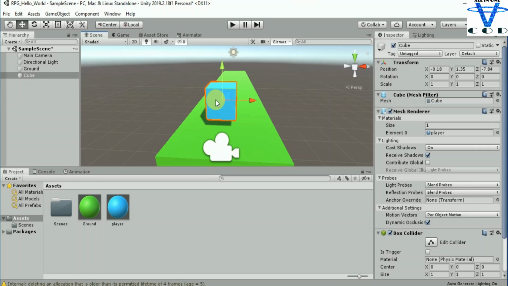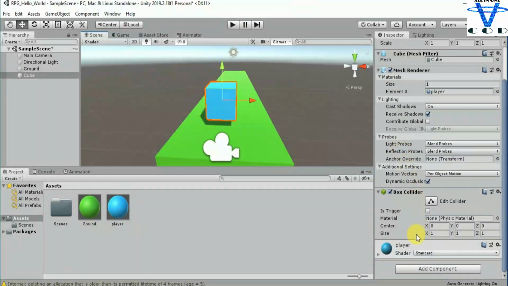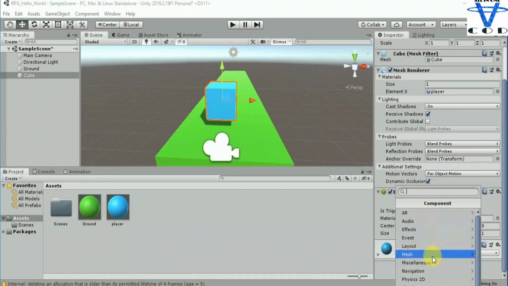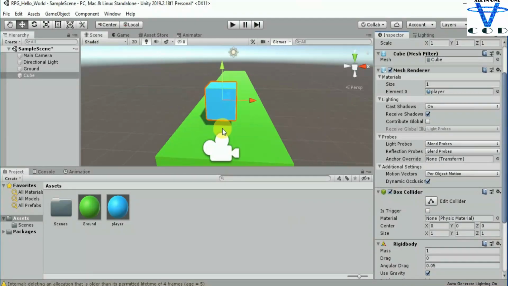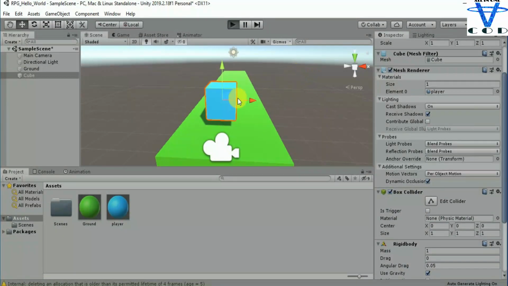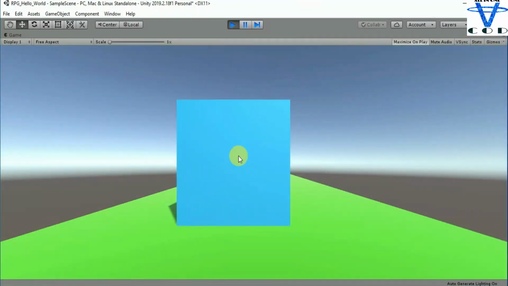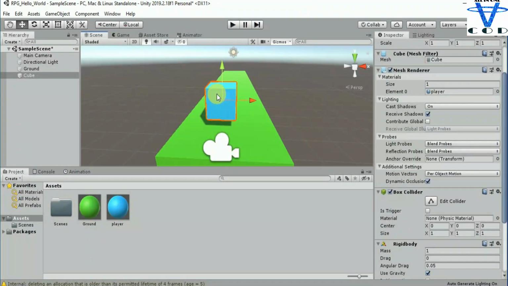So let's add the gravity, it means physics in here, and for that just go in the add component, and in here you can see the physics, and in the physics you can see we got a rigid body. So let's create a rigid body. Now let's run the game. You can see the cube falls down because of the gravity.